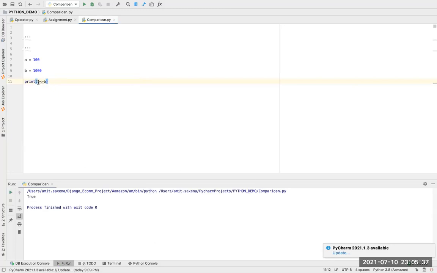It is saying a is less than b, it will say yes, and after that it will check a is equal to b, no. Any one condition should be true. It is saying a is less than b, that's why it is printing true. Internally, it will check two conditions. If any one condition is true, the output will be true.